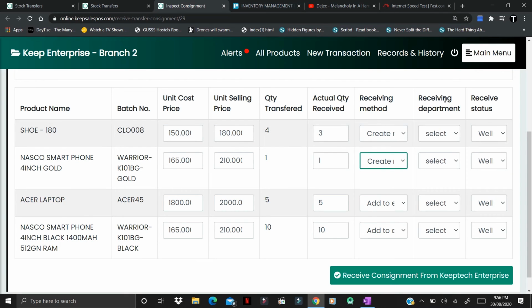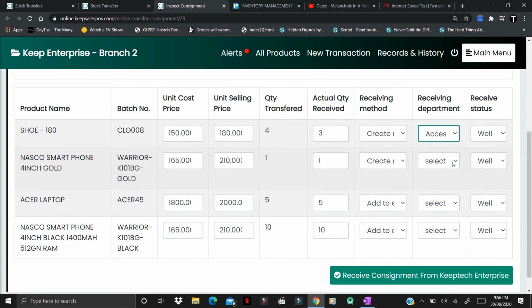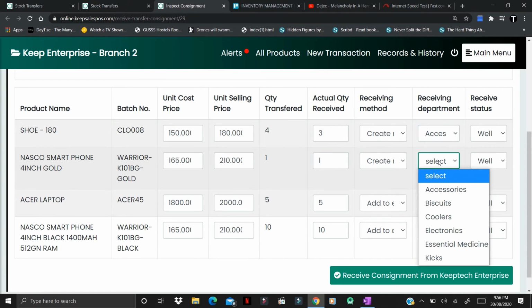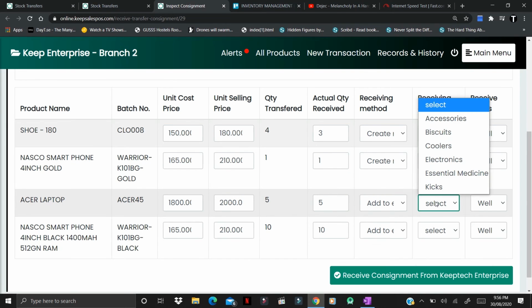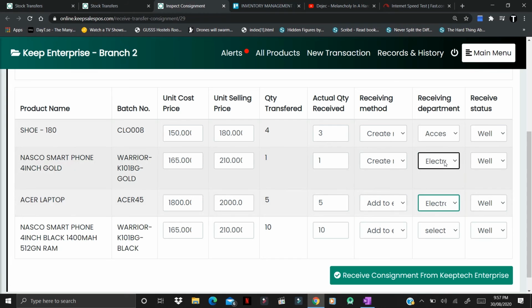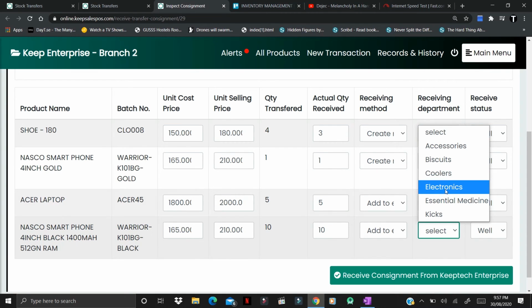Okay, so then the next column is receiving department. Now under receiving department, we want to place them under the categories, the departments they are supposed to be under. So for our departments, let's say shoe, we want to put it under accessories. For NASCO smartphone, we want to put it under electronics. For Acer laptop too, we put it under electronics. And then again for our smartphone too, we also select electronics as well.